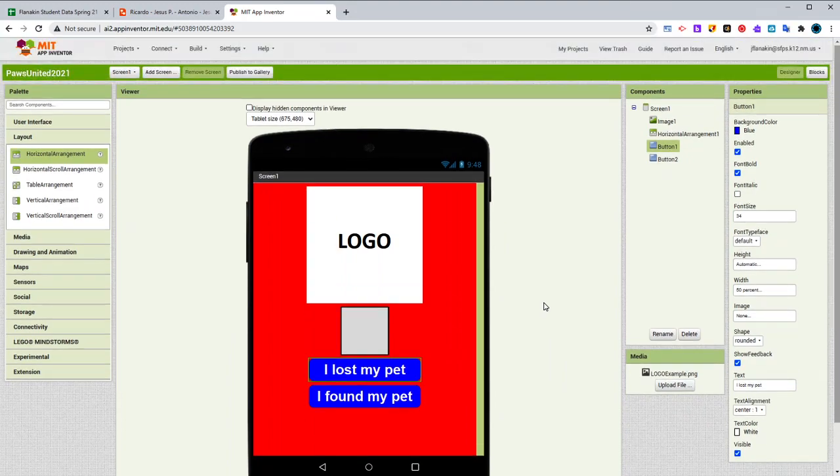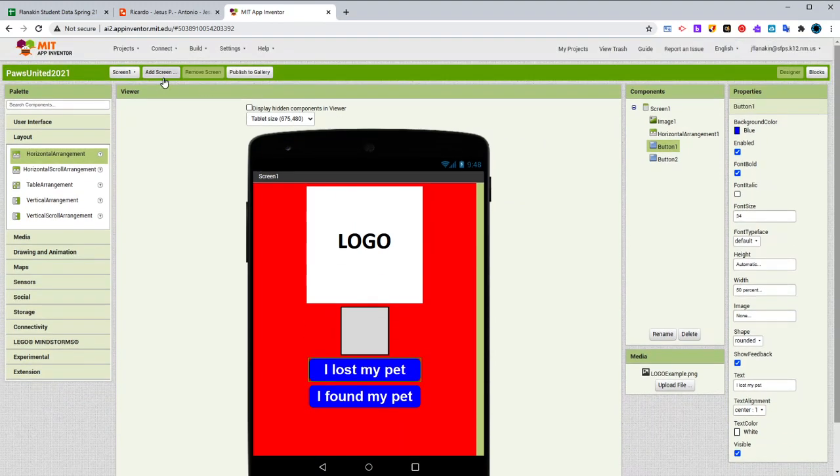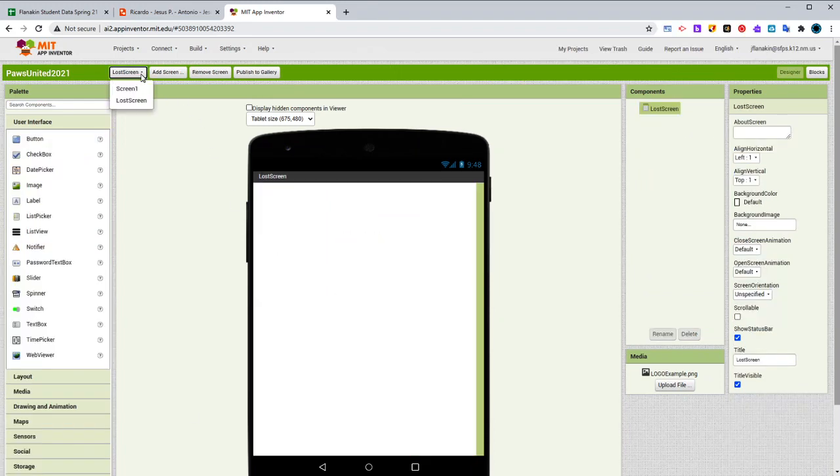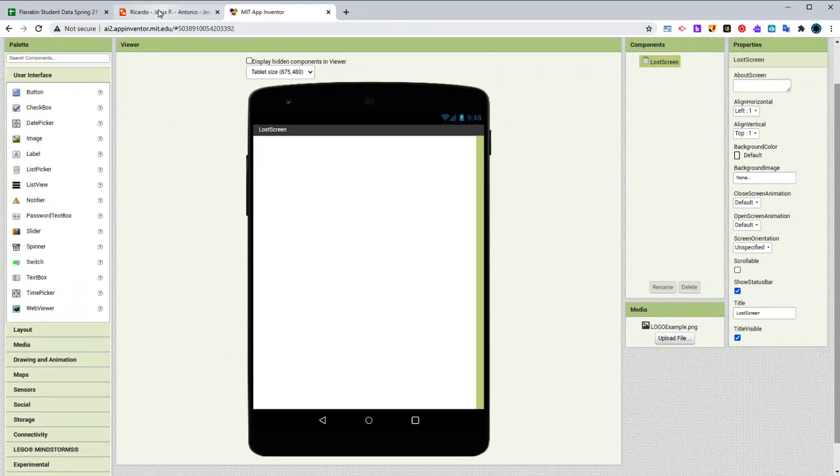All right, that's the first screen. Super easy. Next one is lost pet. I'm going to go to the top left. I'm going to click on Add Screen, and I'm going to call this the lost screen. Hit OK. And it's going to bring up a blank screen here. Don't freak out. Screen1's still here. We're working on the lost screen, though, so it's starting off with nothing.